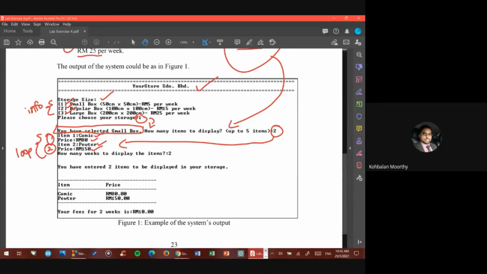But of course inside, in order to get item 1, item 2, you have to put I plus 1. But if you don't want to do that, integer I equals 1, I less or equal to 2, I plus plus. Then you don't have to modify this. Okay. So then you will printf how many weeks to display.